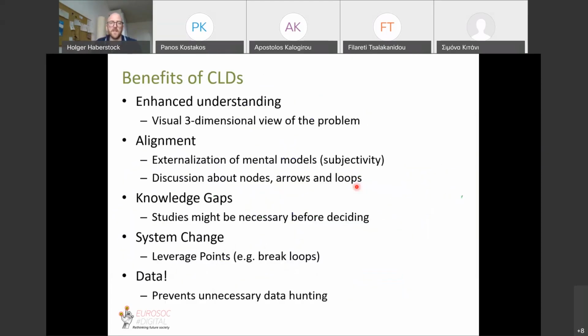So this would be an example of a leverage point to break such a circle. What causal diagrams can also do, when you want to use data to help you with all of this, is prevent you from hunting for unnecessary data.